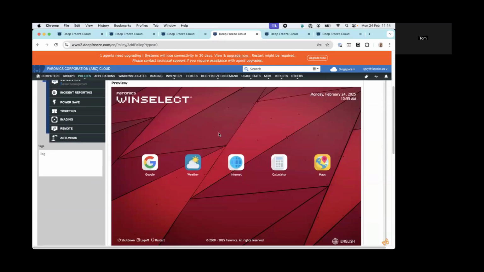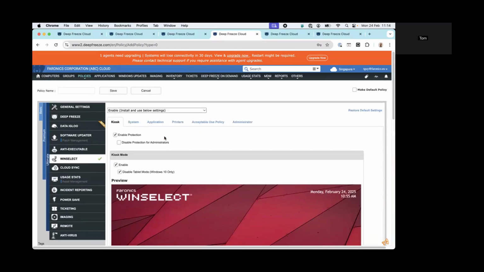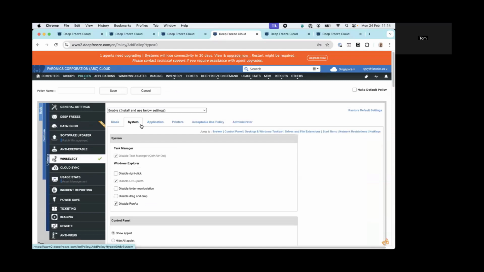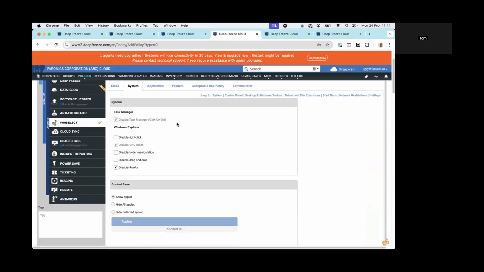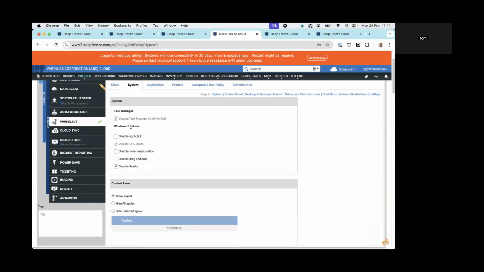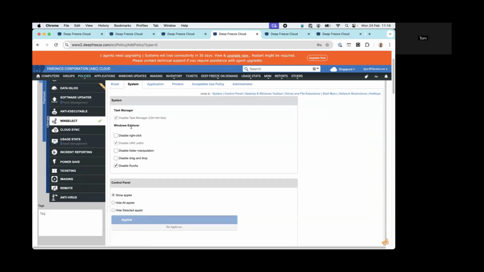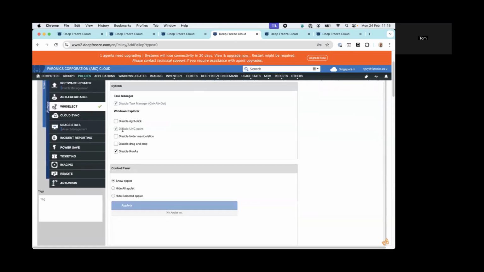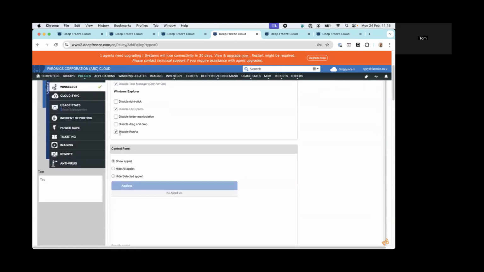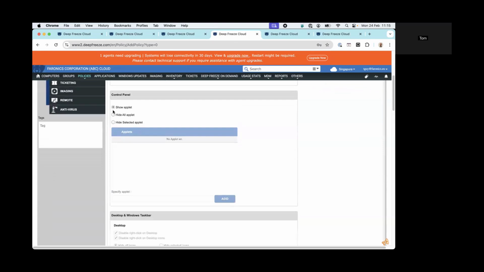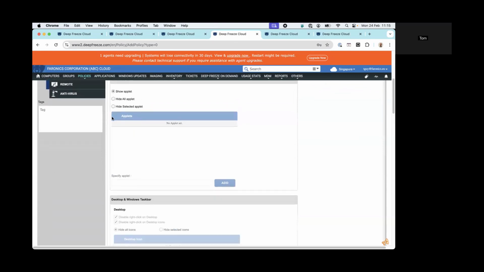You're limiting them. They can't mess around too much because you're restricting them from doing so. And you can further restrict users who you might not necessarily trust overly. So maybe you're worried that students might harm your computers, maybe deliberately, maybe accidentally. But there's a whole host of restrictions you can place on them. So you can stop them right-clicking, folder manipulation, dragging and dropping. Control panel, you can show, hide all or hide selected.